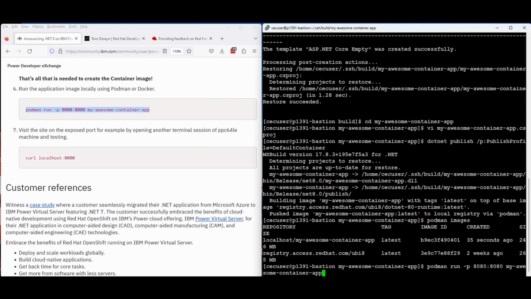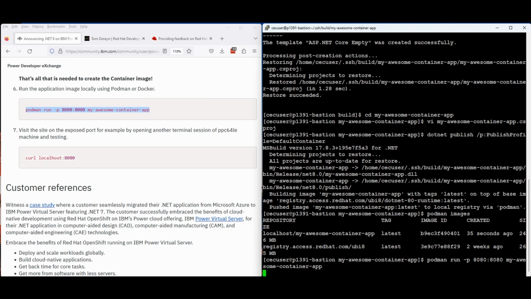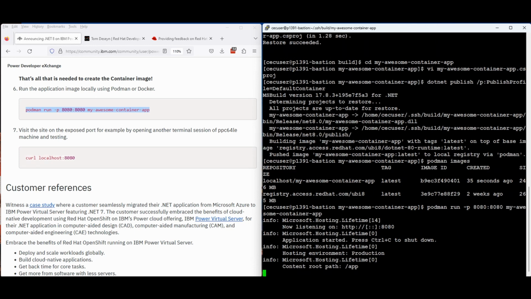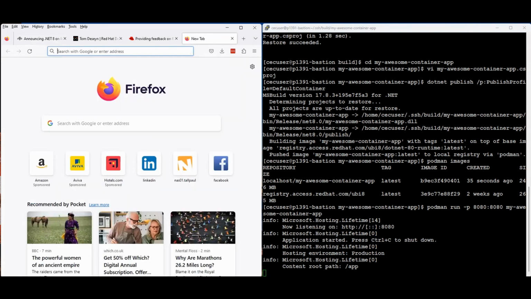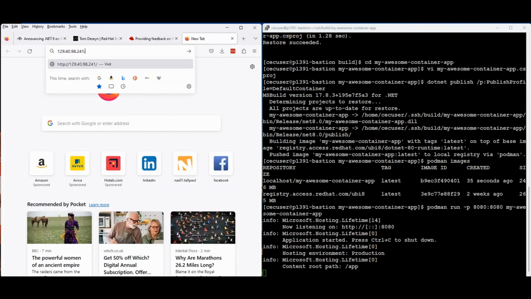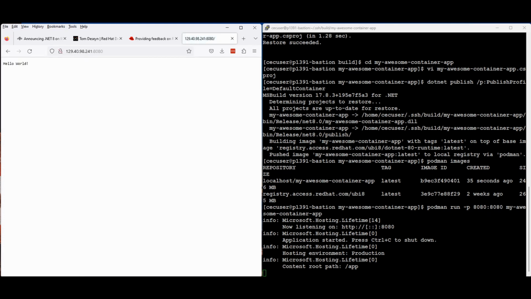Now, I'll run the container, which can be accessed by pointing my browser to the specified port on the IP address of the system running the container. So there's the Hello World page, displayed by my new containerized .NET 8 on Power application.